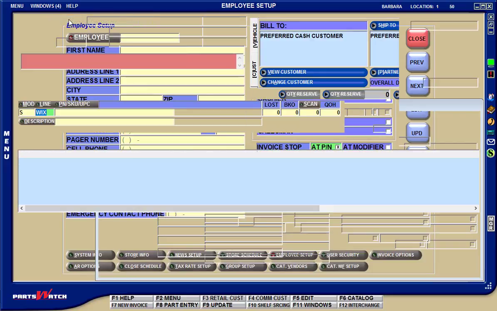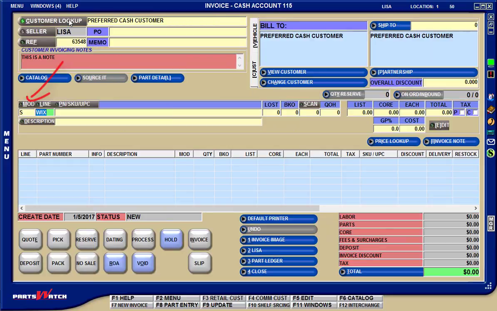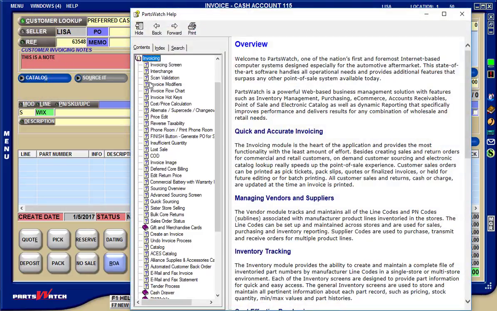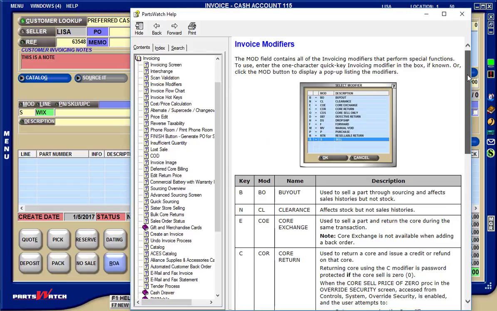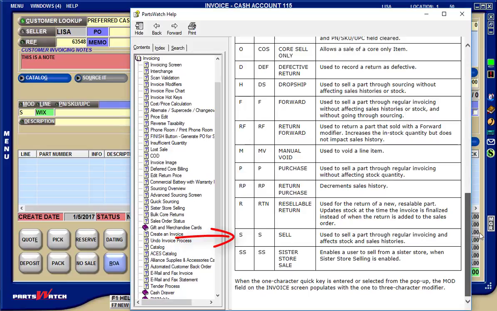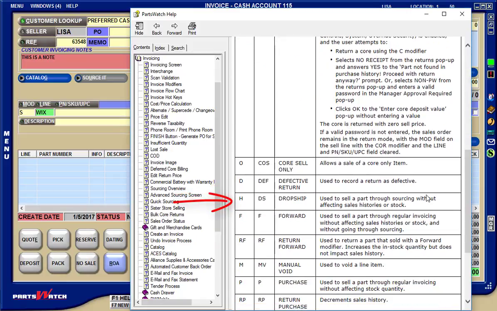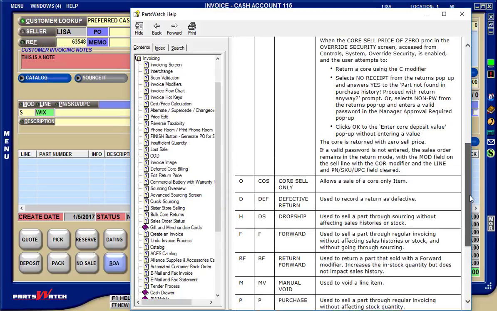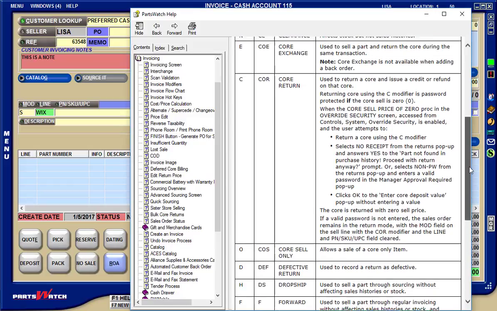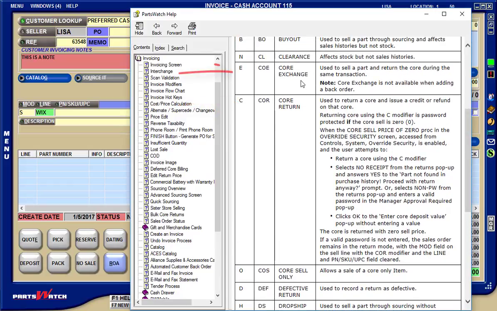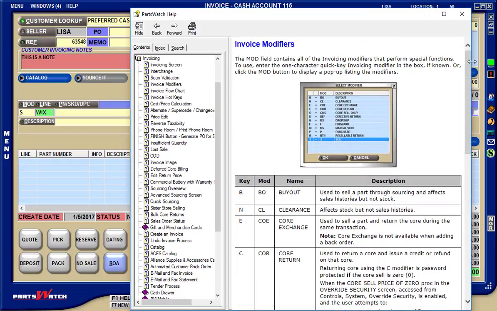The modifier field defaults to sell a part, but can be changed to return a part or a core. Let's open F1 Help and take a quick look at what a few of the modifiers are used for. Whereas parts sold with the sell modifier reduce stock and are tracked to part sales histories, buyout and dropships are used for parts that have to be sourced outside the store and determine whether or not to affect stock and part histories with the sales and returns. Core returns are used to issue core credits, and a core exchange sells the part and returns the core in the same transaction. So check out this chart to help understand all of the modifiers.